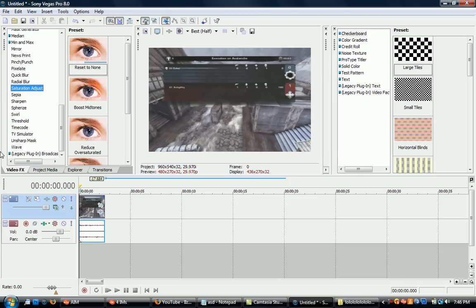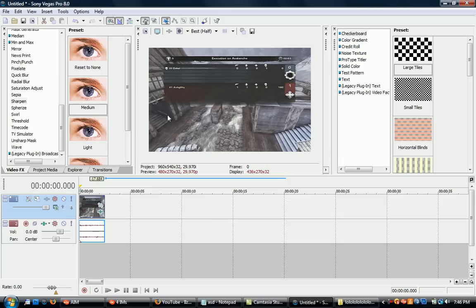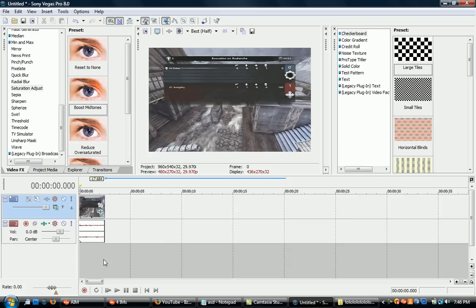And then you can put the Sharpen on there, but I don't like it. But I'll show you. And you use 0.5 is fine. I don't like it, though. It looks better on Gears of War 2. And then you can use Saturation Adjust. And just keep it the same. Looks better on Gears 2, but not as well on Gears 1.